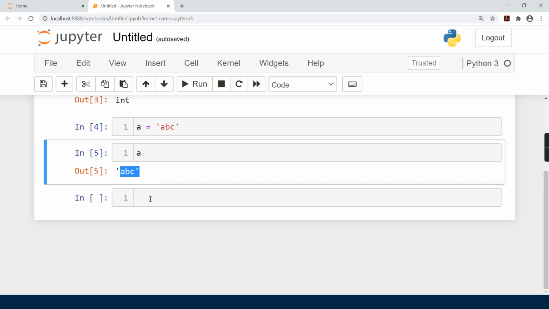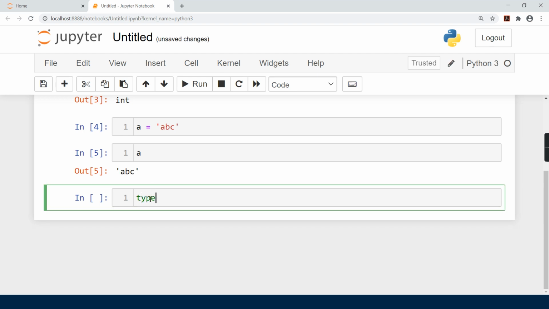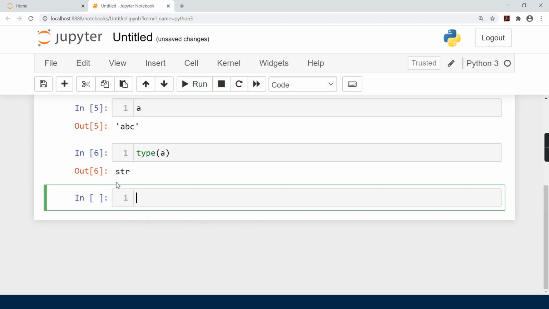Just to cross check what type this is, if I say type of a, it is going to give me string, or str in short. This kind of thing is not there in other programming languages like C and C++. There are both advantages and disadvantages of having dynamic typing in this particular format.